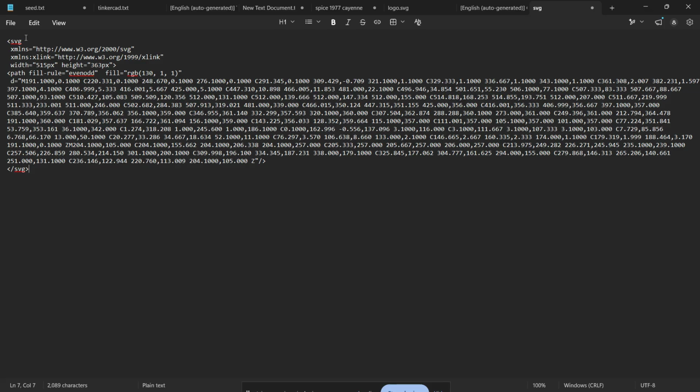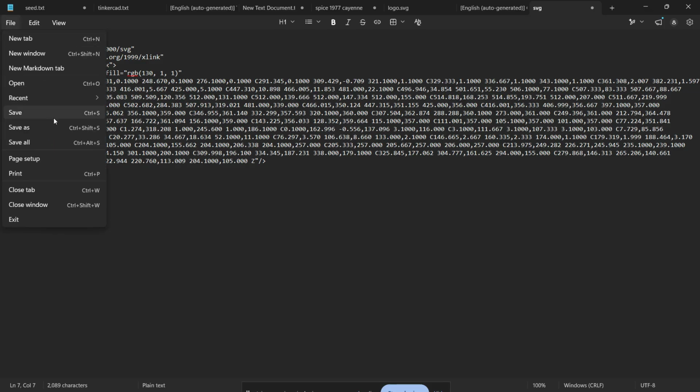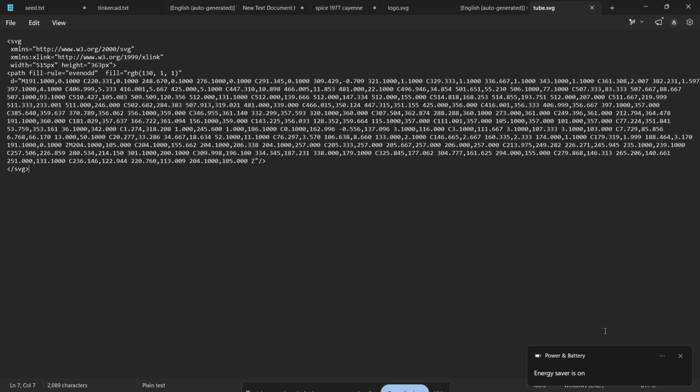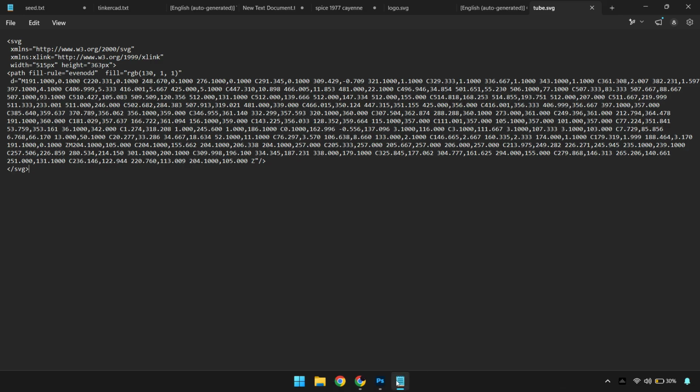Now go to File, then Save As. Give the file a name and make sure you type .svg at the very end of the file name. For example, you could name it vectorlogo.svg. Then change the file type setting from text documents to all files if needed, and save it.